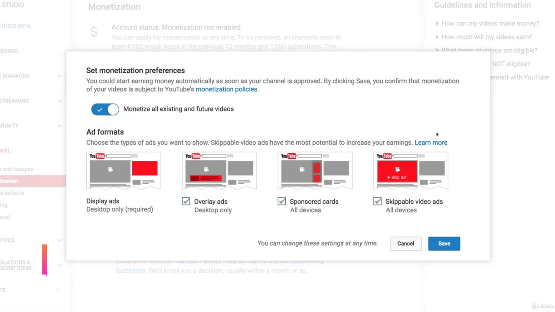It's going to ask you whether you want to monetize all existing and future videos. You can turn that on or off. Turning it off allows you to pick and choose which videos you want monetized. You can also choose which types of ads you want to show. For example, the first one is required. It's called display ads, and these are the ads that show up on the right-hand side of the video player. Those show up on all videos if you have monetization.